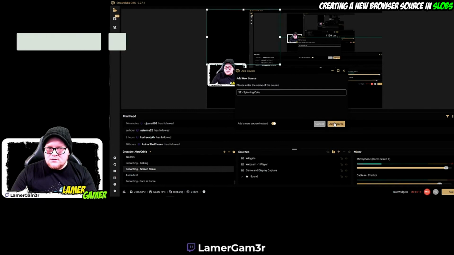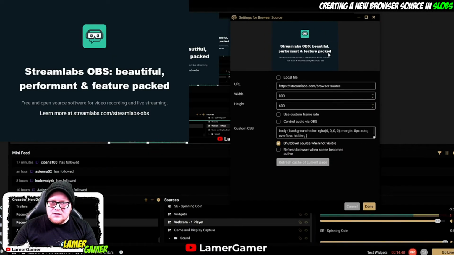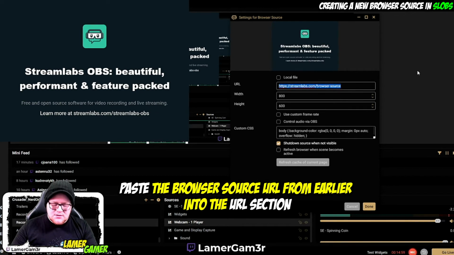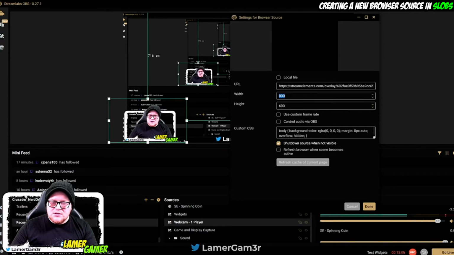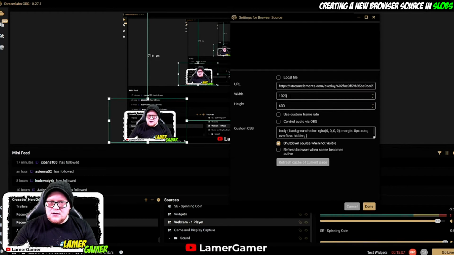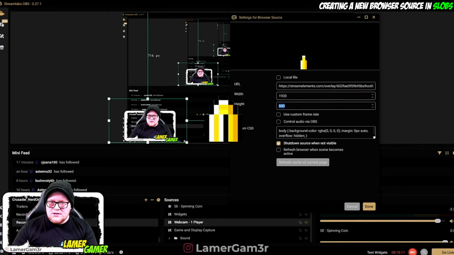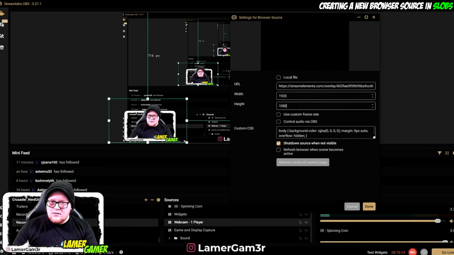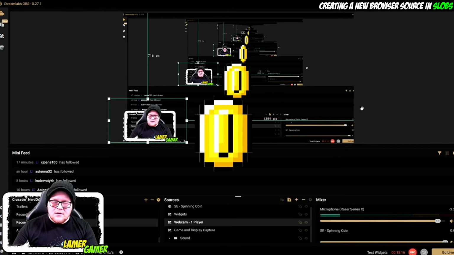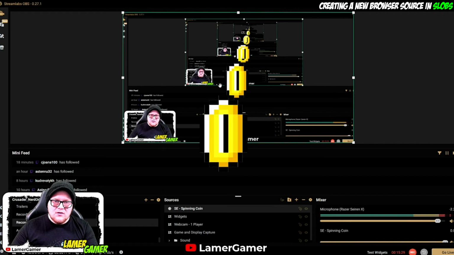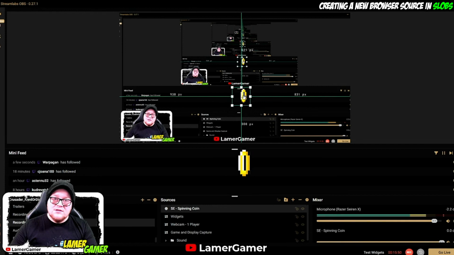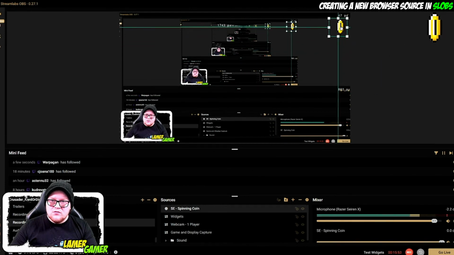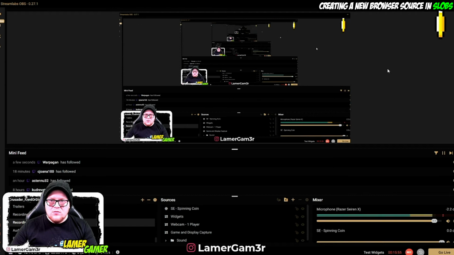And press add source. So what you can see now are all the details for the browser source itself, including the URL, which is what we've just copied from StreamLabs. So if we paste that URL we've just copied into there and set the screen dimensions to 1920 by 1080p, you can already see it starting to appear. And there we go. You have the spinning coin as a browser source in your streaming software. You can obviously resize and move it to where you want on your screen. And there you go. Your browser source is there.